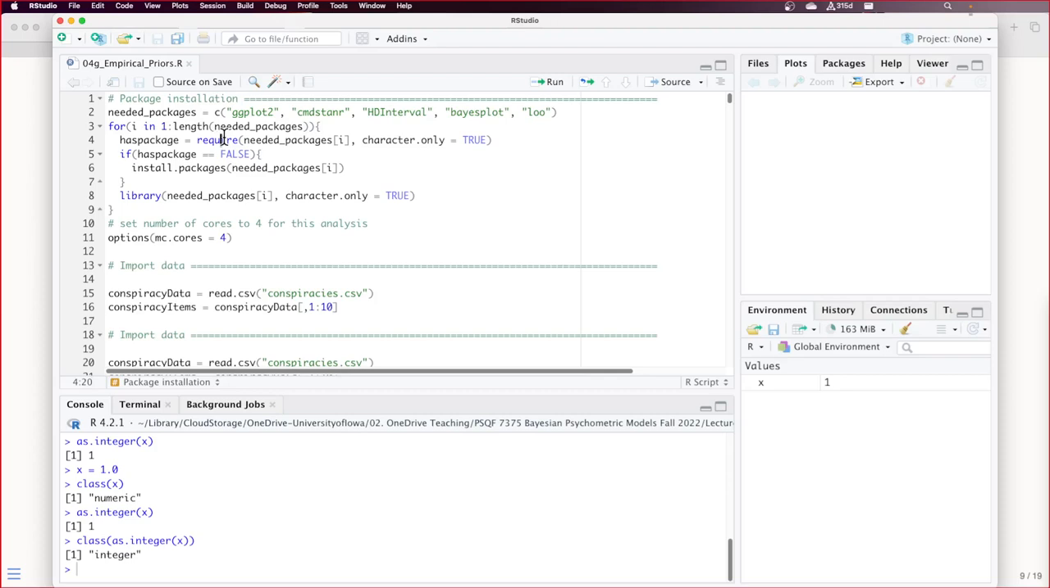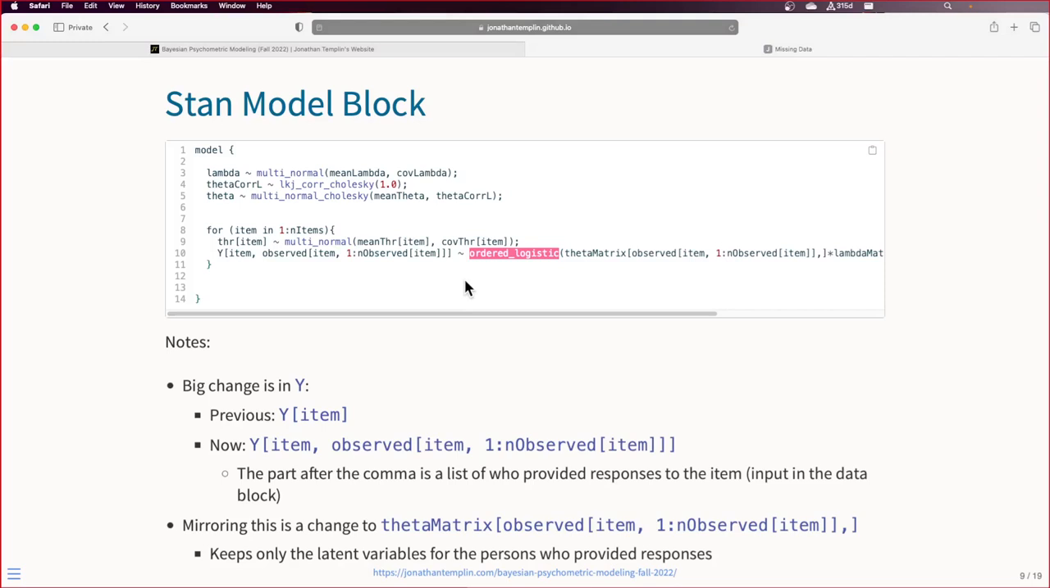All right. Other questions? So to summarize, just don't use missing data, because Stan doesn't. You have to work with Stan to make sure it really isn't using the missing data.